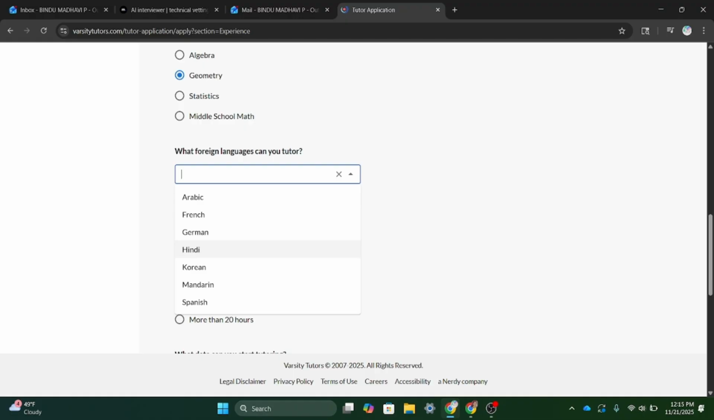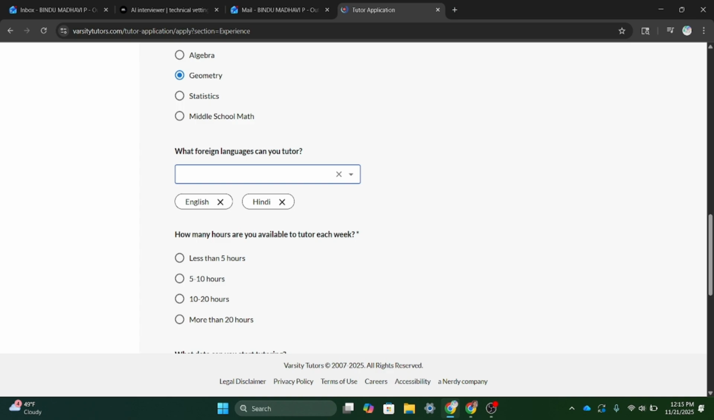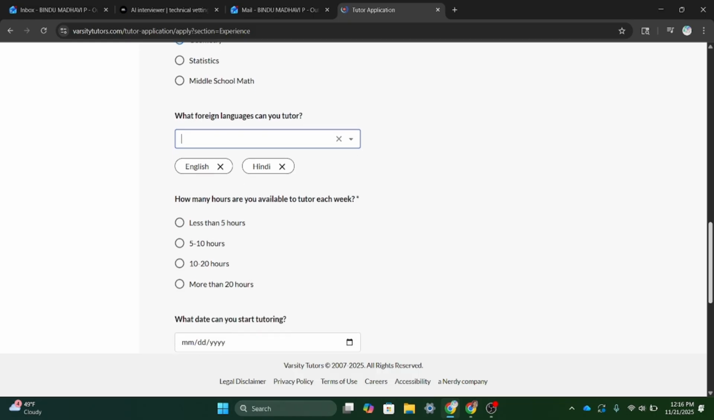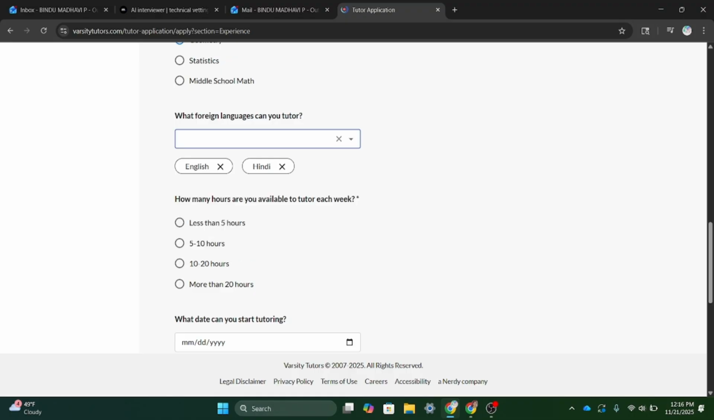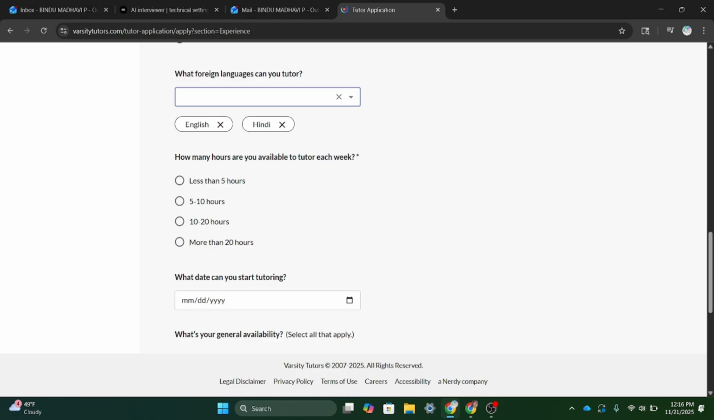How many hours are you available to tutor each week? So this is not mandatory. For foreign languages, if you are a maths teacher and you are not interested in teaching languages, you can skip. Or maybe if that can be the communication medium, if you know the languages, you can select that. I'm not very sure whether it is about teaching languages or in what languages you can speak. How many hours are you available? So you can select as per your availability.